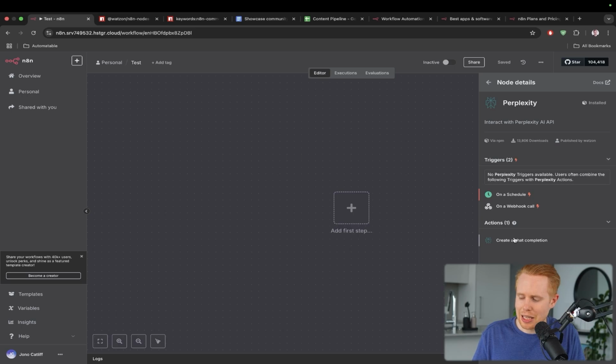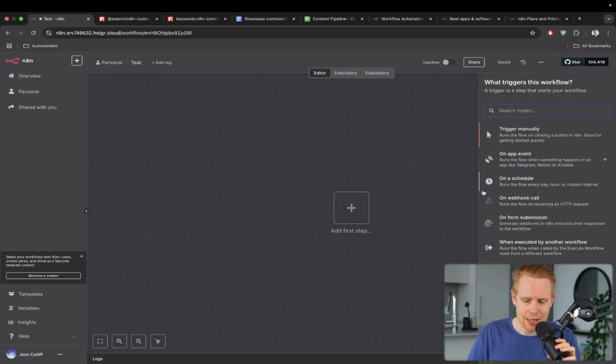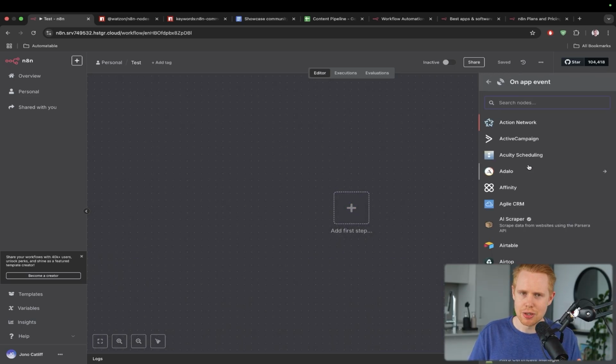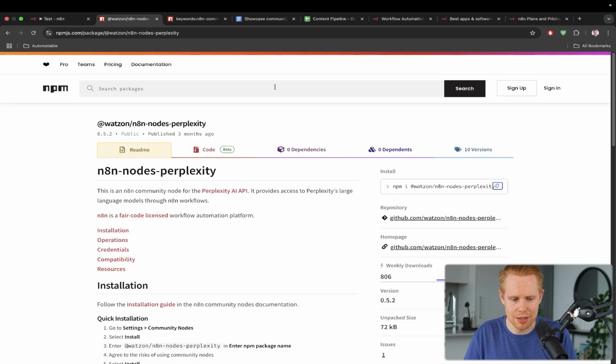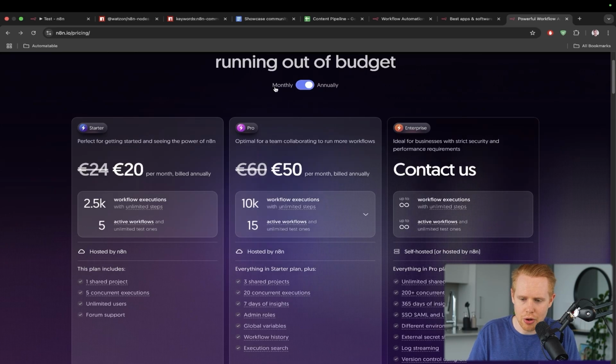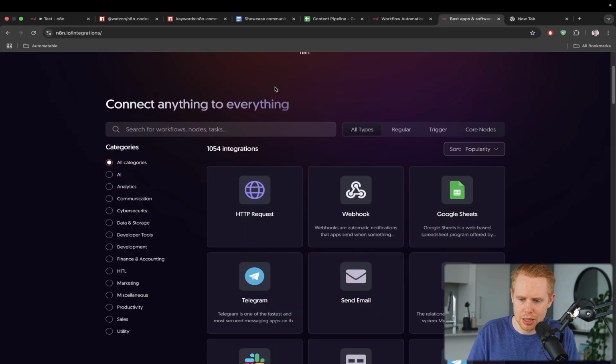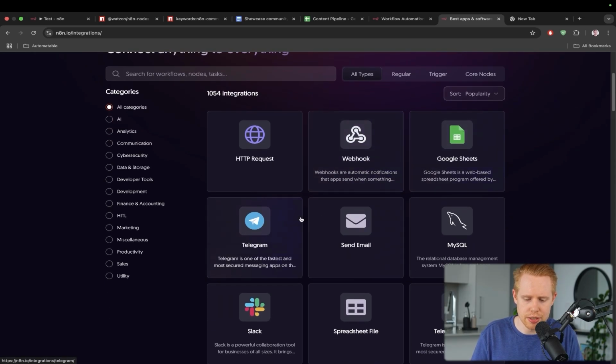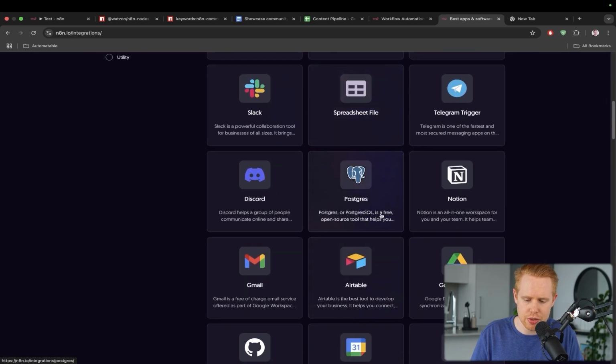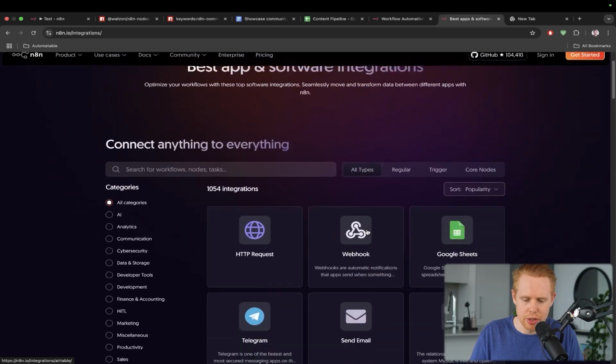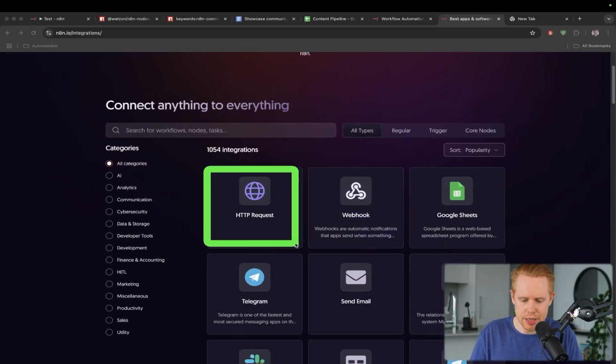Now, the last thing that I want to talk about before wrapping this up is if you're struggling to find the right integration, and let's say that you're trying to find it in the apps here, you're also trying to find it in these community nodes, you can't find it. The good thing is, let me just go back to the integrations page here. All of these apps, Google Sheets, Telegram, Slack, Discord, Gmail, Airtable, all of these are technically an HTTP request.